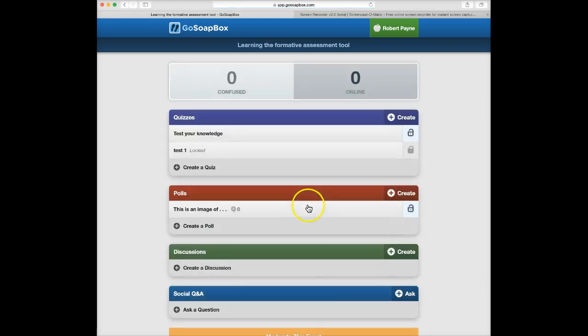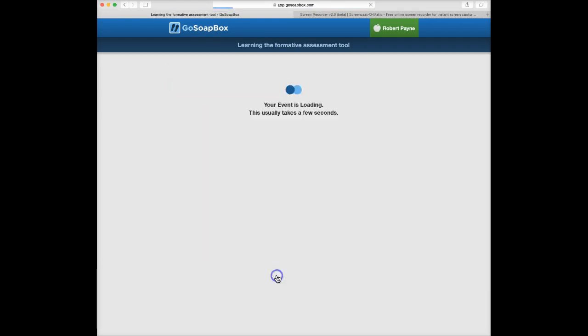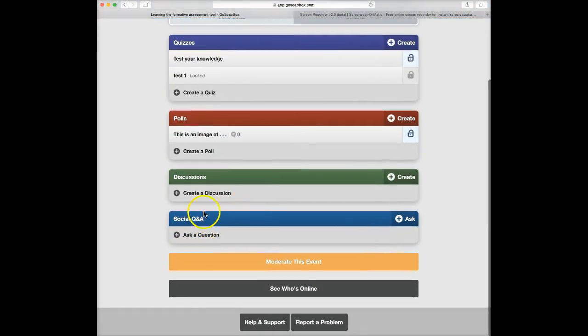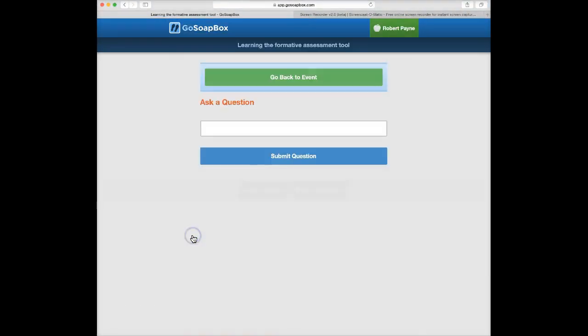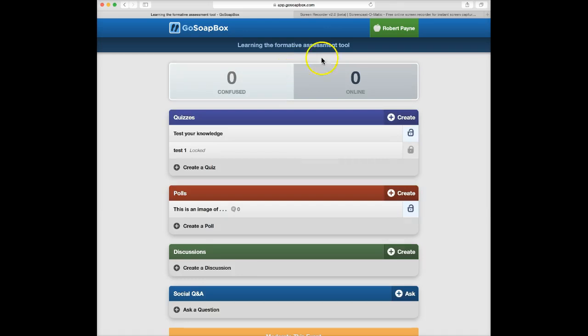And I'm going to go back, and then there's discussion. I can create a discussion area, the same type of thing. I could identify whether the replies are visible or whether they can't see. This is the back channeling. I can ask a question and drop that information in here. And anybody who is registered in this particular event can also do the same thing. All right, so that's what things look like from the faculty side. Let's show you how things look from the student side.